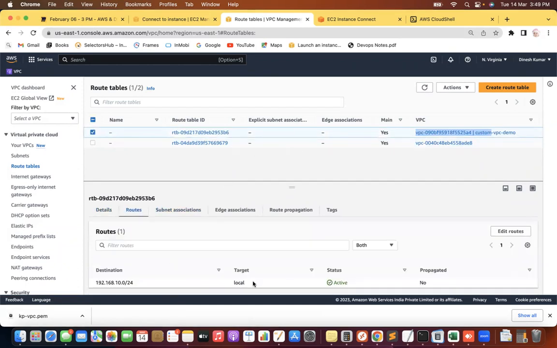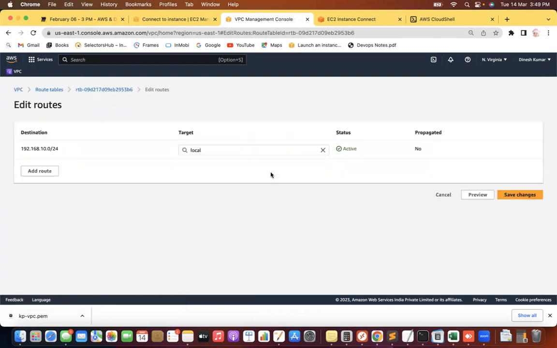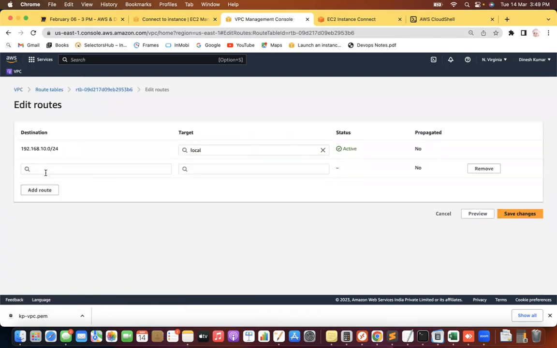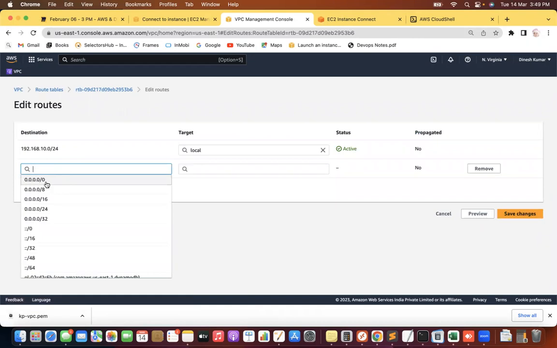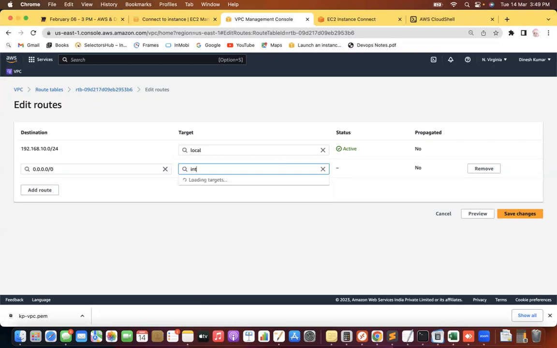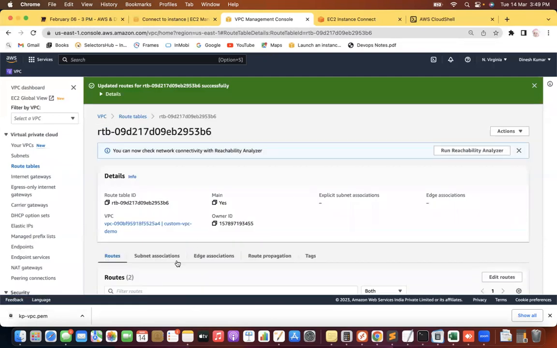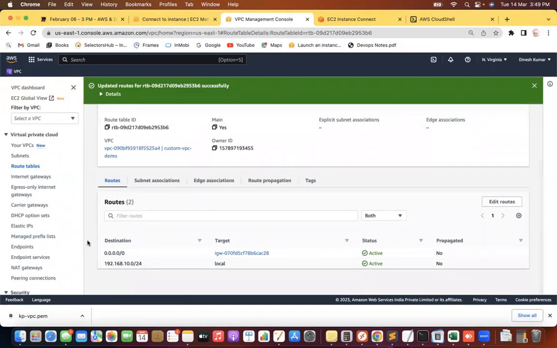Now inside your route, click on edit route and I will add a route. I'm going to add the interaction with the public internet, so any IP address should be allowed. And what is your target? The target is internet gateway. When you click on this, here you can find the internet gateway, custom IGW VPC demo, that I have created. And simple, click on save changes. Once it is done, now let me show this. And I can see, right? One is the local route and the other is the rule that I have added.